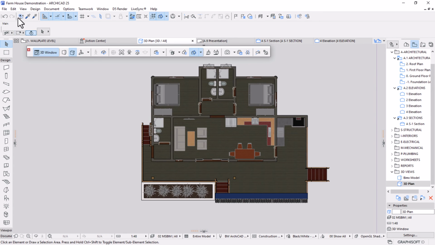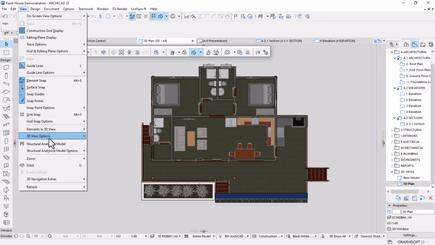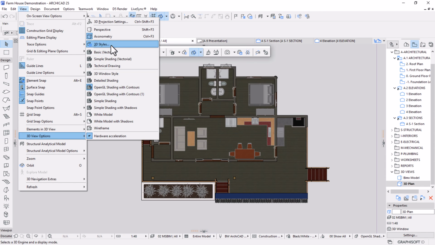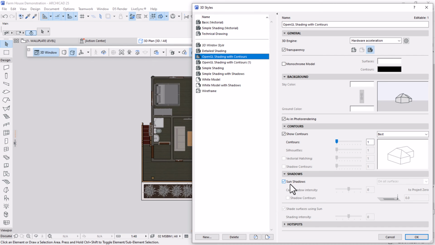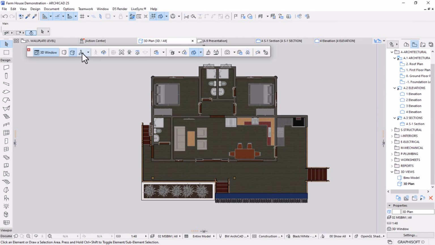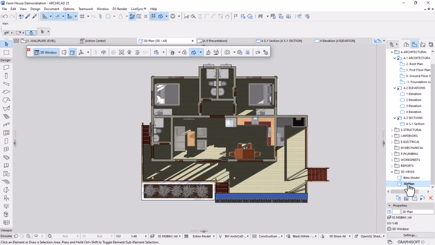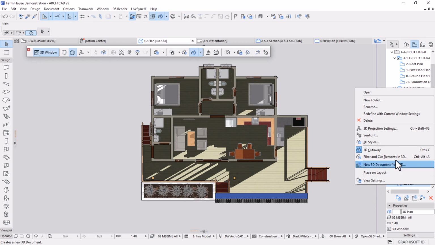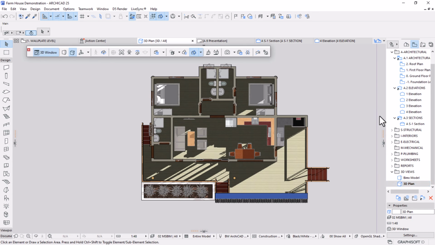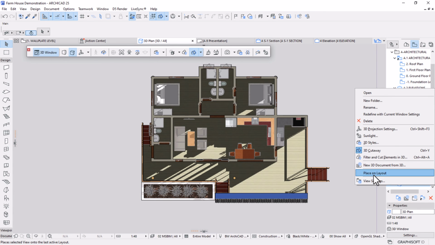So that's basically, oh, it didn't save with those changes we made for the shadows. So let's go back to View, 3D View Options, 3D Styles. Okay, the shadow is active. I think it's because of the 3D projection settings. Let's go back there, and then 30 degrees for the azimuth, 25 degrees for the altitude, and then hit OK. We need to update these changes to this view. Right click on the 3D plan view and then redefine with current view settings. That will set that. So I can now right click on this and then place on the layout.